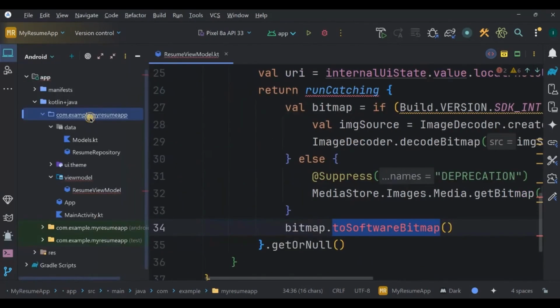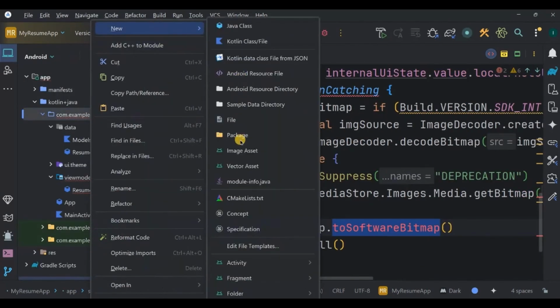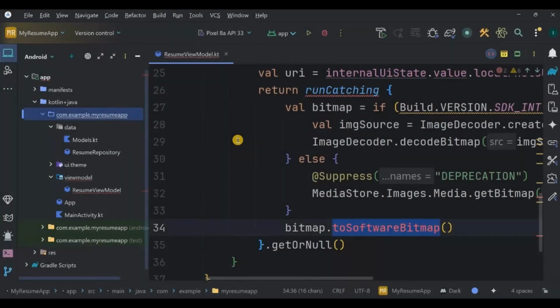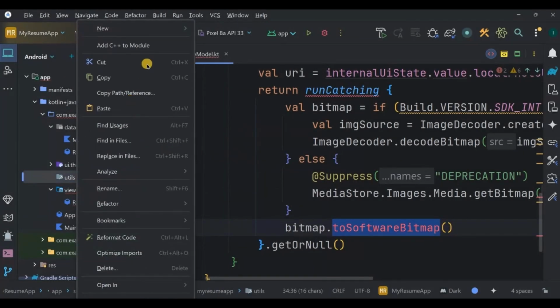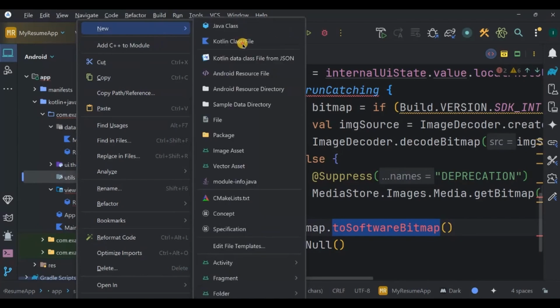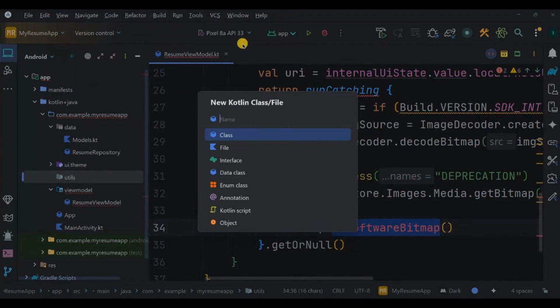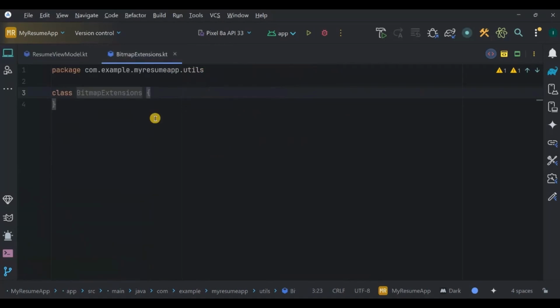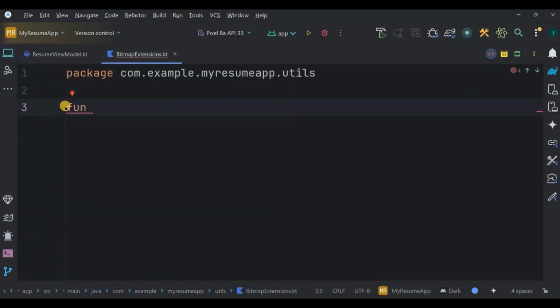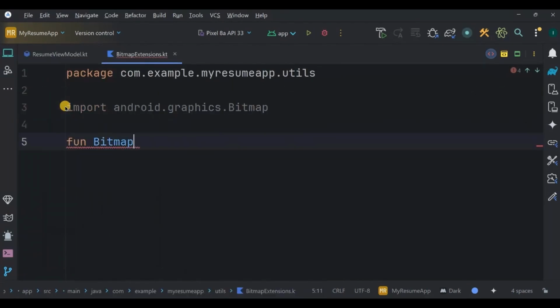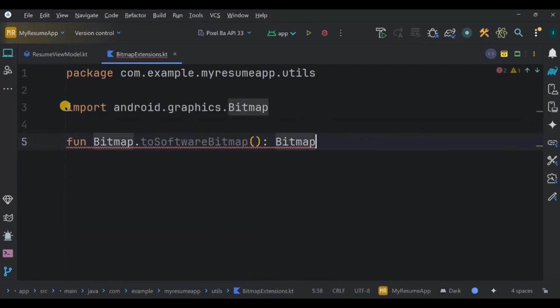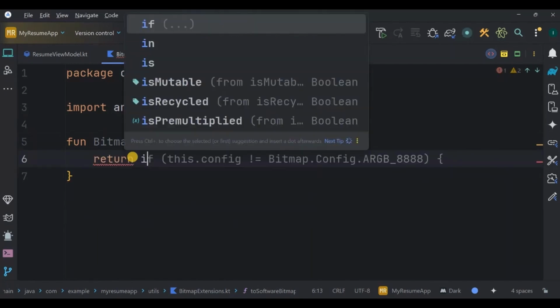We still have a lot of code to write in the view model, but first, let's convert our hardware bitmap to a software bitmap. Hence, create a package, utils. Inside it, create a class. I'll name it BitmapExtensions. Here, create a function, bitmap, to software bitmap, which returns obviously a bitmap at the end, but a software bitmap.